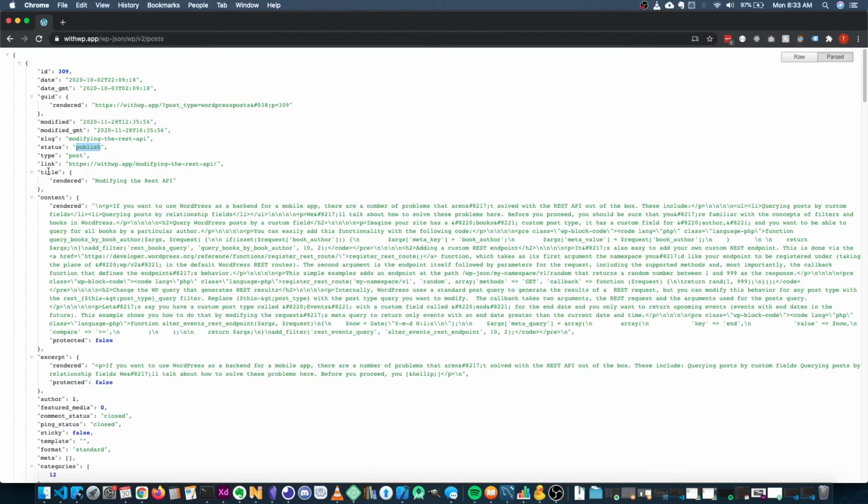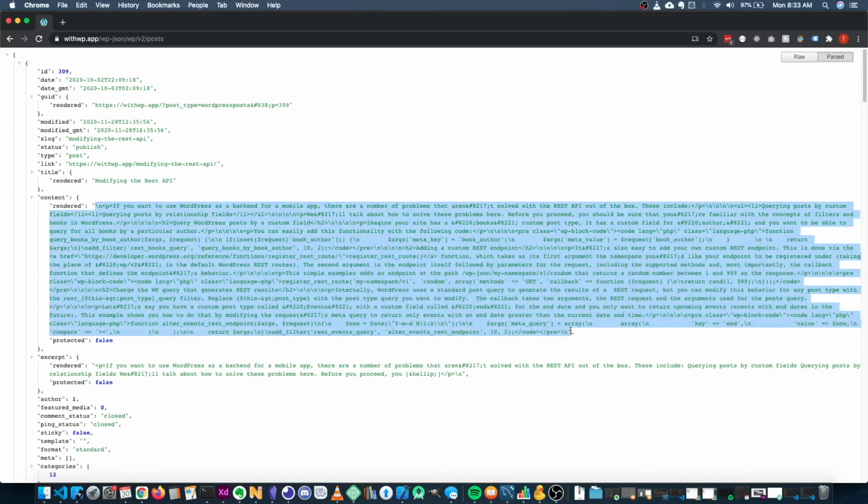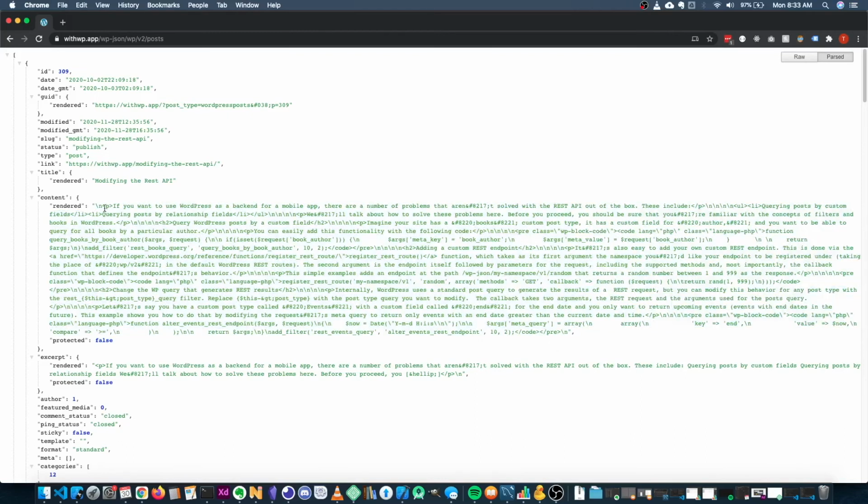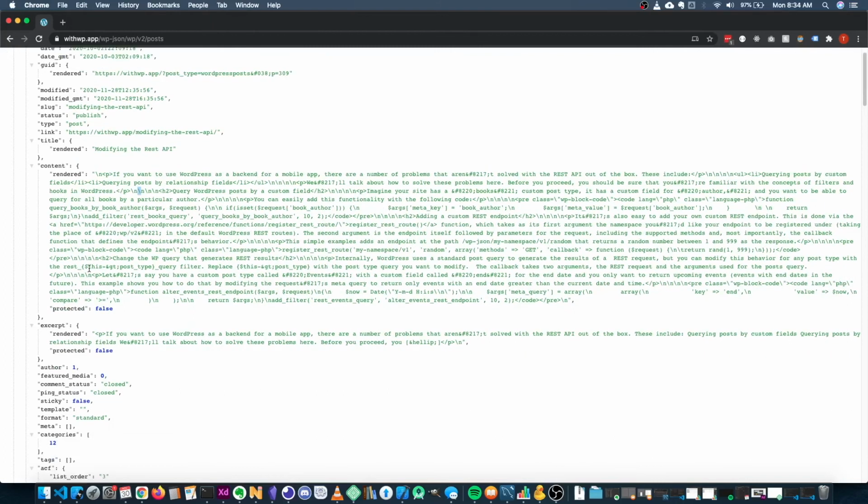If I go down a little bit further, you're going to start seeing the post content. Here you're going to see the title of this post. This one's called Modifying the REST API. Below that, you're going to see the content of this post. This is the actual content of the post as it would be rendered to the screen if I requested it in the WordPress front end. So you can see it's got the HTML tags, it's got line breaks, so it's got everything I need to render this content the way I intend for my user to see it. Scrolling down a little bit further, you're just going to see some metadata and excerpt for the post.